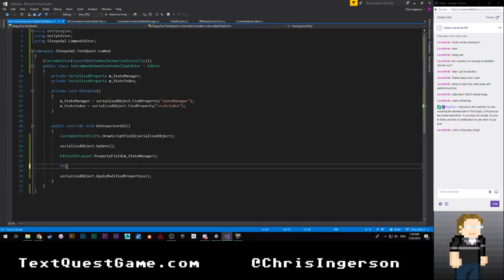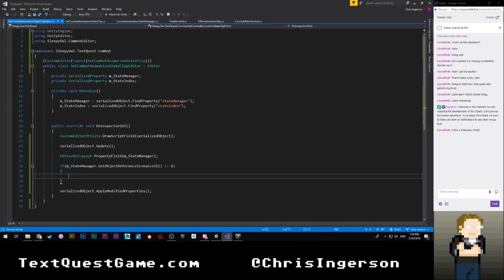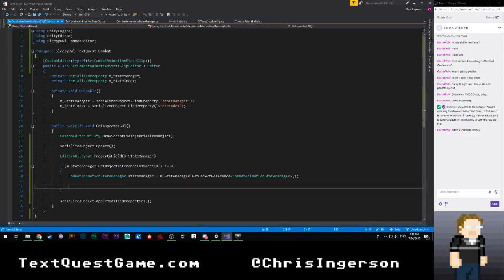First up, we're going to say if mStateManager.GetObjectReference, or actually, hold on, ObjectReferenceID, that's what I want, does not equal 0, so if it has some kind of object reference, then we want to do something, in which case we're going to say mStateManager.GetObjectReference, and this is going to be combat animation state manager. Okay, grab that, paste this, state manager is equal to that. So that gets the reference to our actual combat state manager.